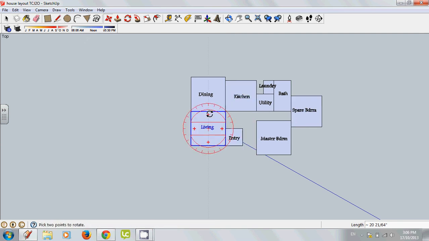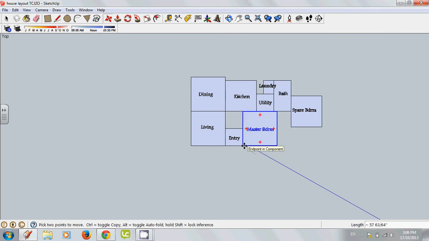And you can manipulate these around. So if you don't like this design, we'll adjust it, move it. Don't just leave it where it is.